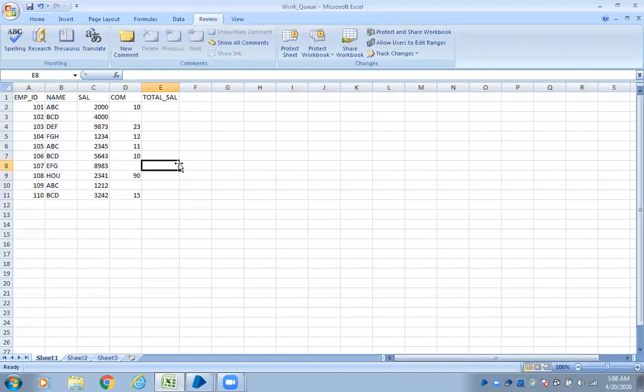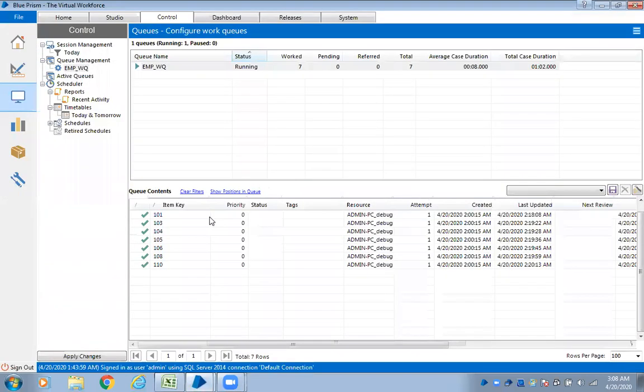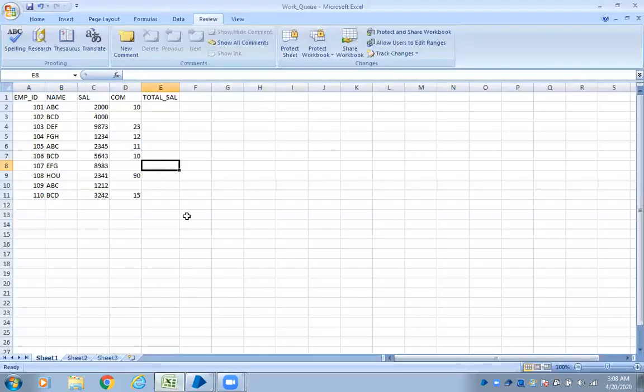Before that, if you want to implement a filter, we need the tag approach. We need to implement tags for that particular work queue. When you come to this work queue in our control room, what do we have? We have only item IDs. Do we have any other information here? No, right? Then how are we going to filter based on your name, or any other specific column? It is not possible, right?